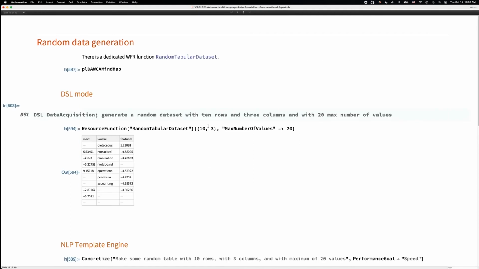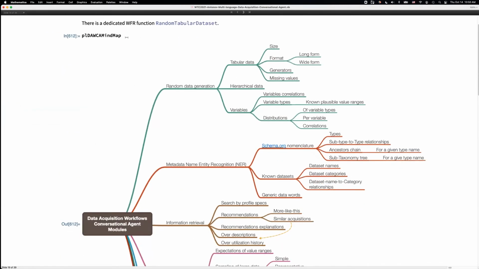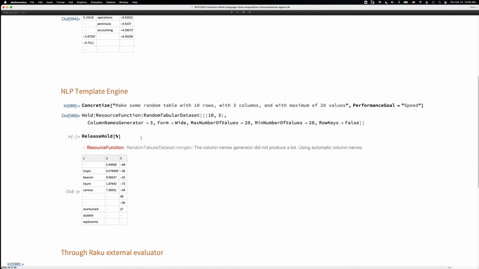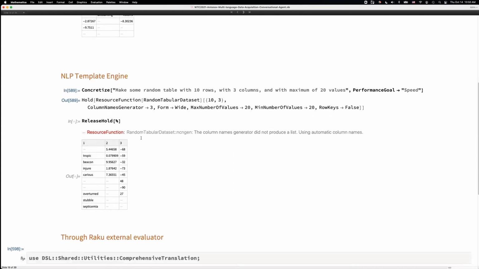So random data generation is the first branch in that mind map. You can see how I have generated with this command: I'm saying generate random data sets with 10 rows and 3 columns, and more or less generated. Also saying don't have more than 20 values, and presumably if we count here, there will be less than 20. Generating random data sets is extremely important for testing this kind of system.